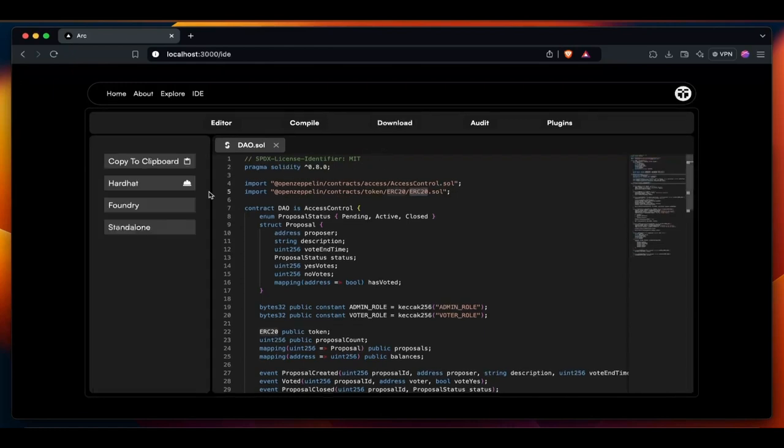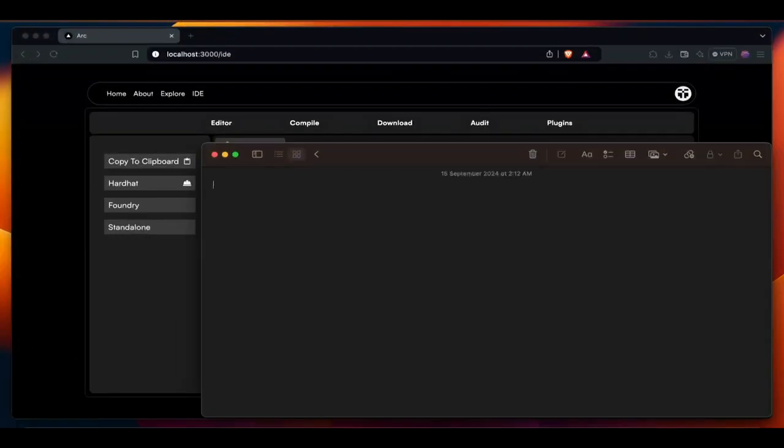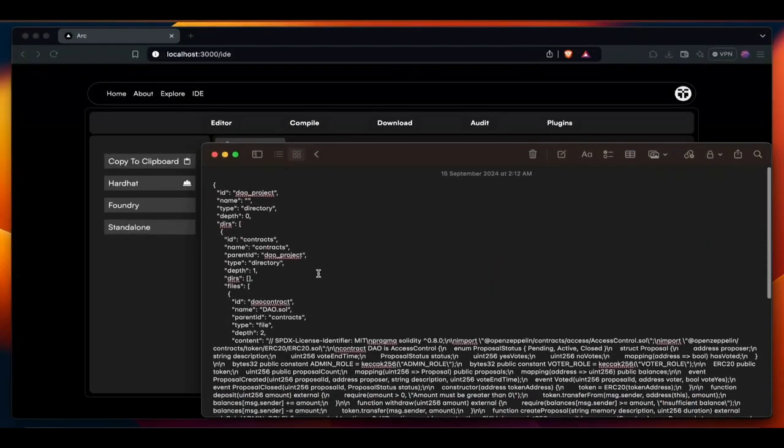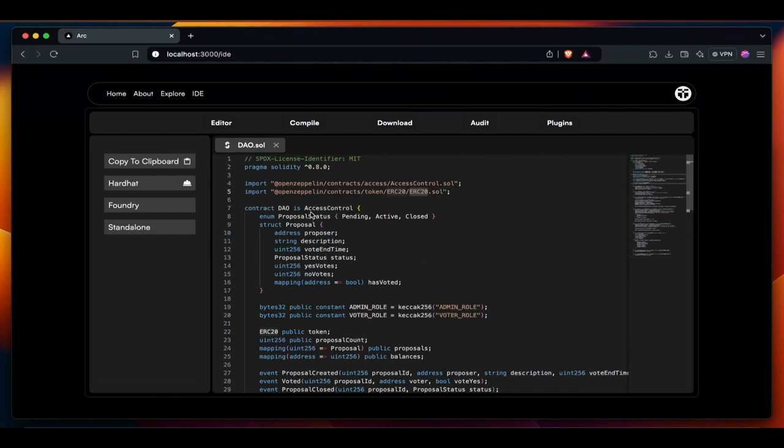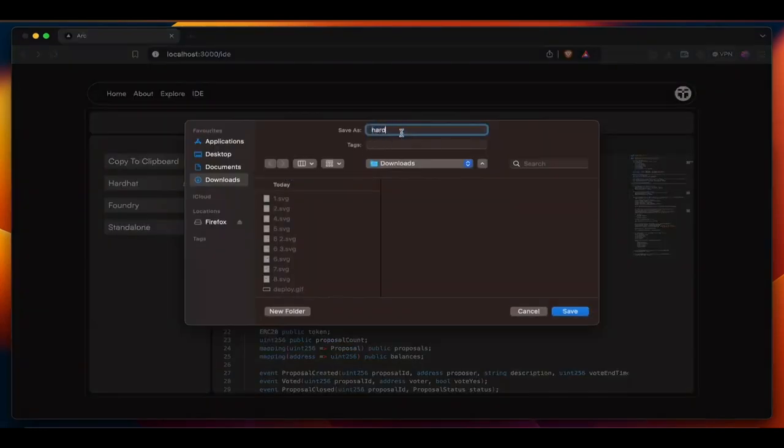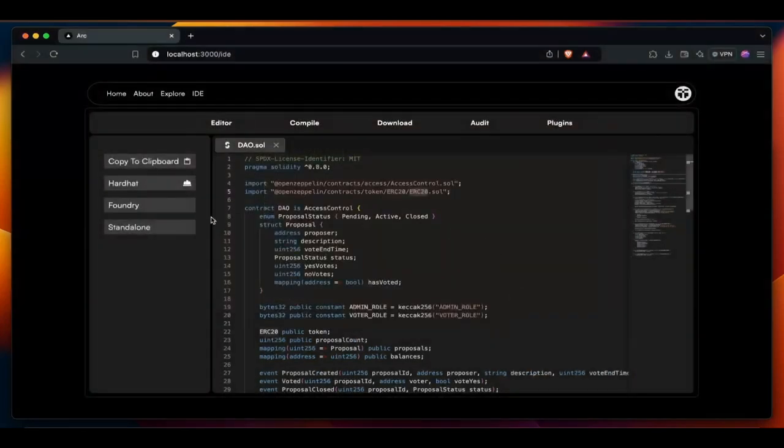Now we can see the download functionality. Here we can copy the complete source code of the project, our file system, and here is the Hardhat version and Foundry version of the downloads. If we hit that button, we can download that particular project in the Hardhat form and in the Foundry form.